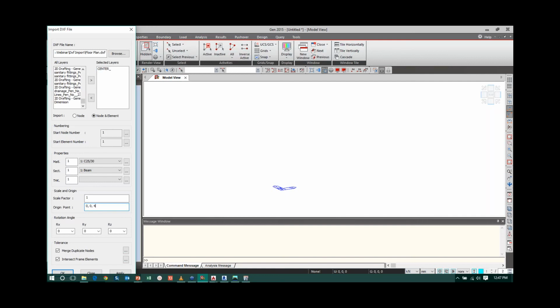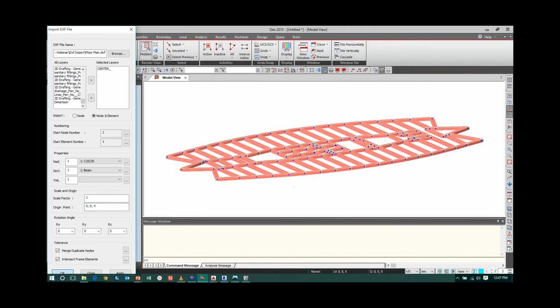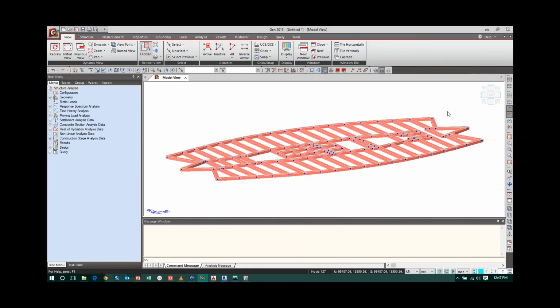So in the Z direction, it should be at 4 meters. My first floor height is at 4 meters. So I gave the origin as 0, 0, 4. That is, X and Y are going to be 0, and in the Z direction it will be at the 4 meters level. And then if you want any rotation angle, you can set it. Then I say okay. See, my floor plan is imported.